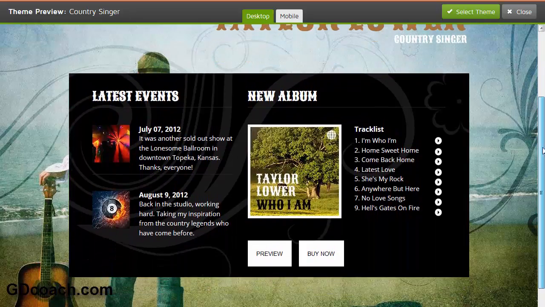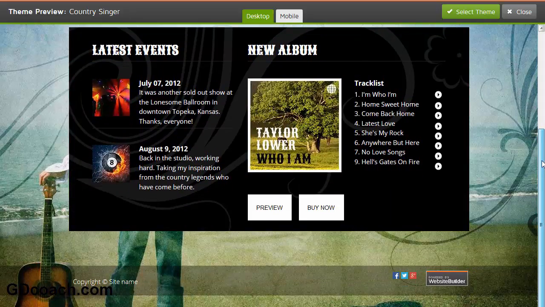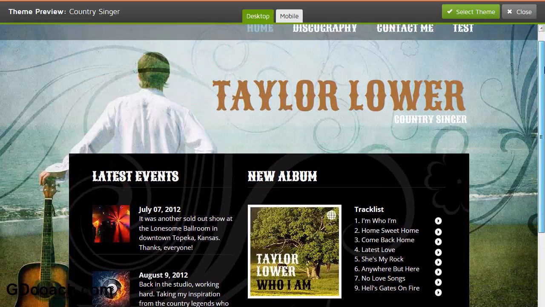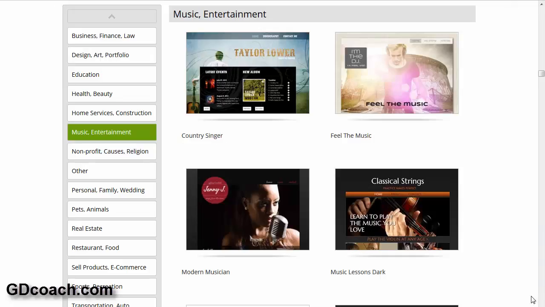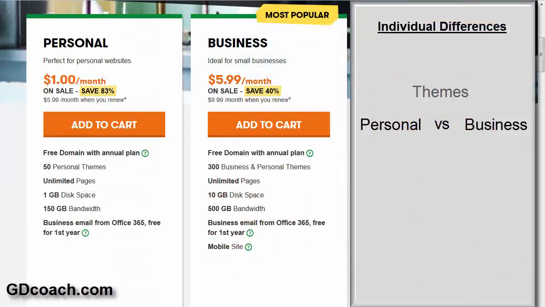So you're going to have to really edit them down and make them work for you, but they're a great starting point. When you're looking for these, you want to look for basically the color and the background look. That's mainly what you want to be looking for, something that fits your business. So, once again, you get 50 with the personal and 300 with the business. That's something you might want to think about.